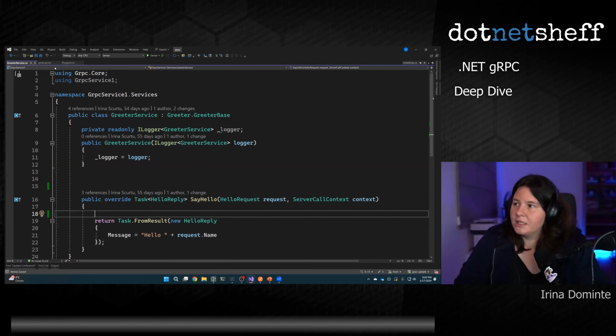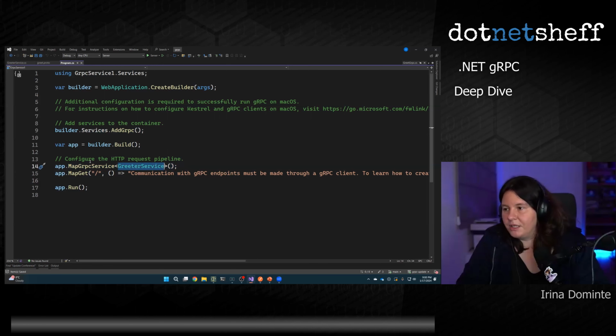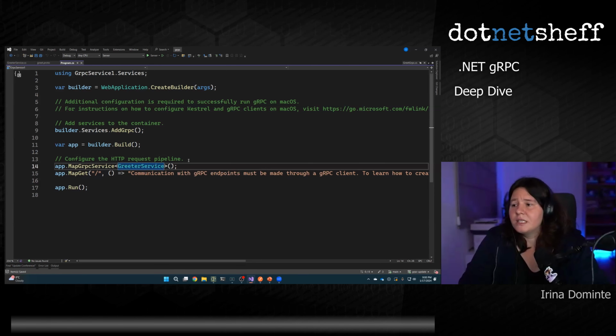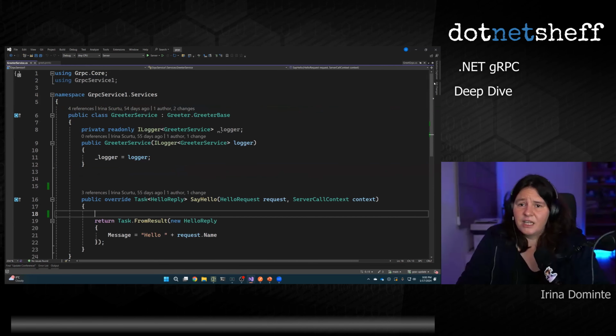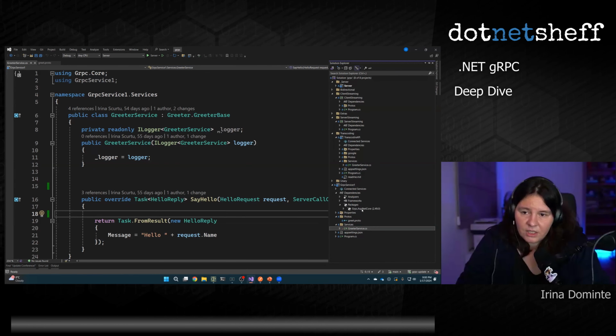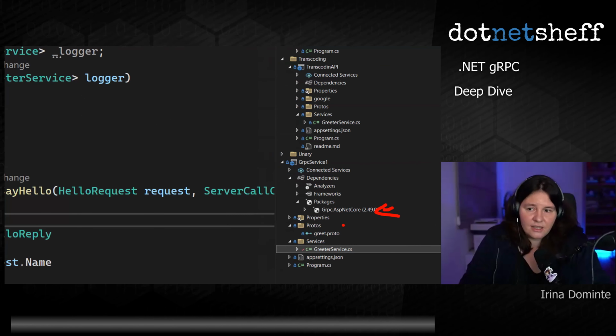Okay, so this is the service part. And in the program.cs, you'll notice that there is a middleware enabled named gRPC, and then a service mapped here, MapGrpcService, and you simply pass in the service that you need to map in here. So basically, this is it. It's a template. You'll notice that it has no funky packages. It's only ASP.NET Core, that version that is in there.